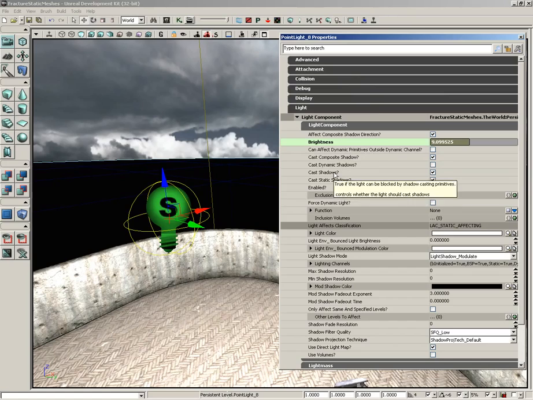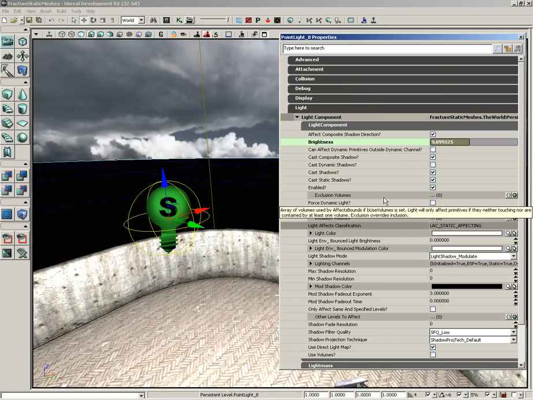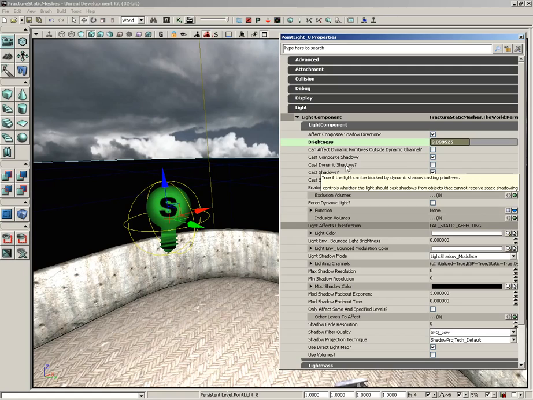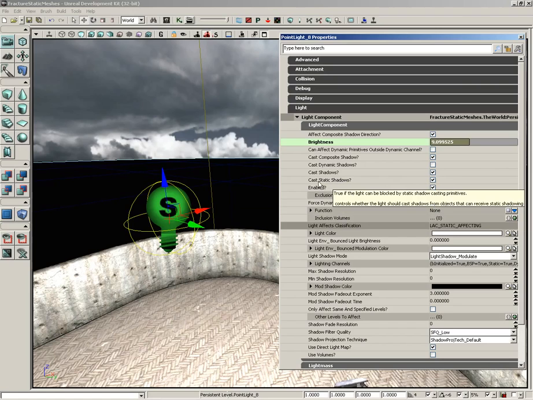Now moving down from here, we have some shadow controls. We can decide whether or not we're even going to cast a composite shadow. And what that is, if we're using a light environment, is whether or not we're going to cast a shadow into it. You can decide whether or not you want to cast dynamic shadows. This is if you have a mover or a dynamic object, whether or not this light would cast moving shadows along with it. You can override all shadow casting by just switching off cast shadows here, or would you like to cast static shadows? Now this is on by default, and this is how you get the static shadowing around your level.